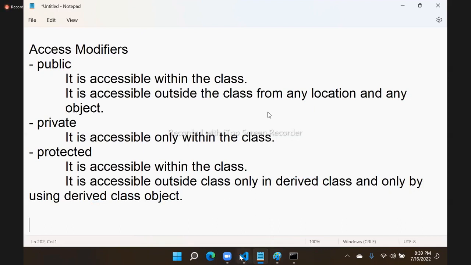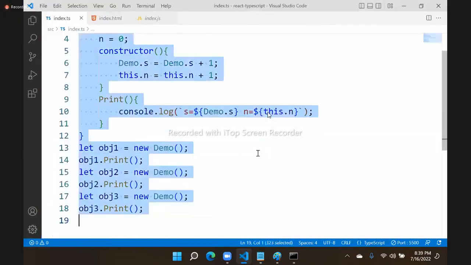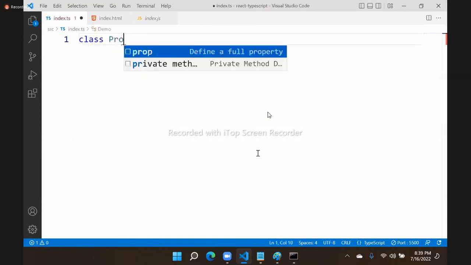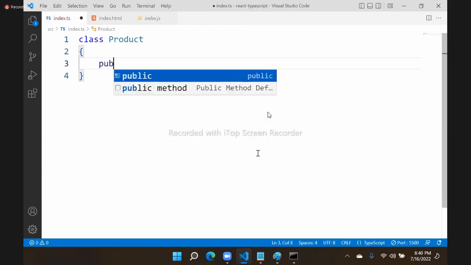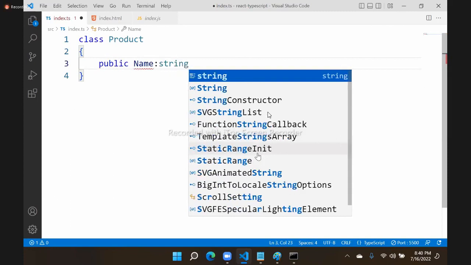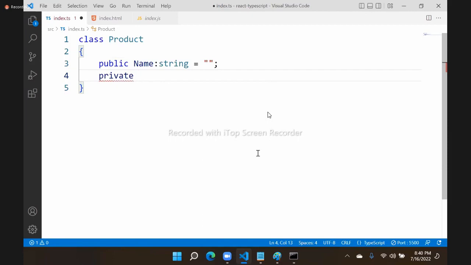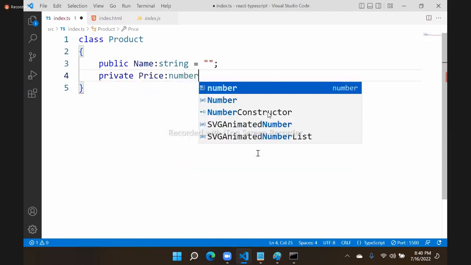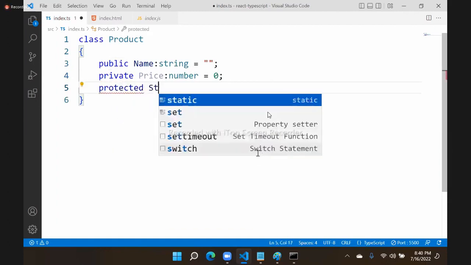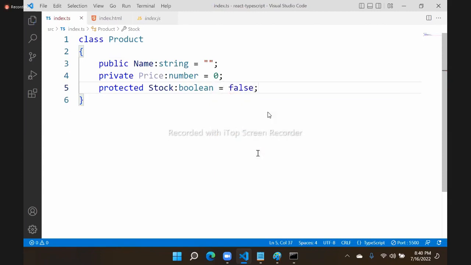Now I am creating a class here, and the class is demo, or say Product. In the Product we have public member name. It is what type? String. We will put some string. Then private, another one is price. It is what type? Number, so 0. And we have protected stock. It is a Boolean type, some true or false, like this.